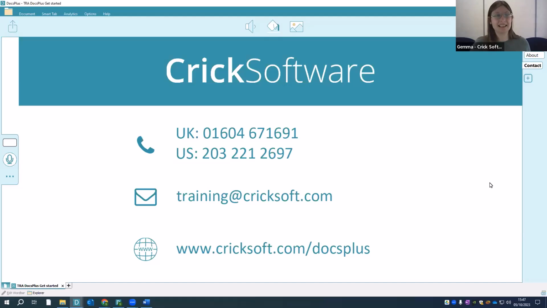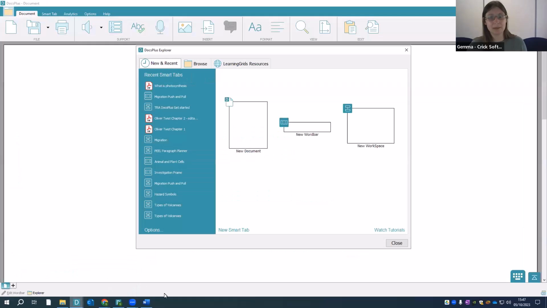Okay, so let's start off by having a look at DocsPlus on PC. When we first open it up, we'll see the Quick Start menu. This allows us to access certain features of DocsPlus really quickly as soon as we open the program. Something your students will probably be doing a lot is going straight into new document to start writing using different support tools. You can also create a new Smart tab, and there are 3 different kinds of Smart tab that you can access through DocsPlus.